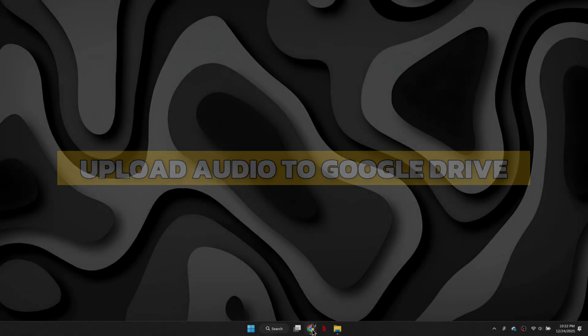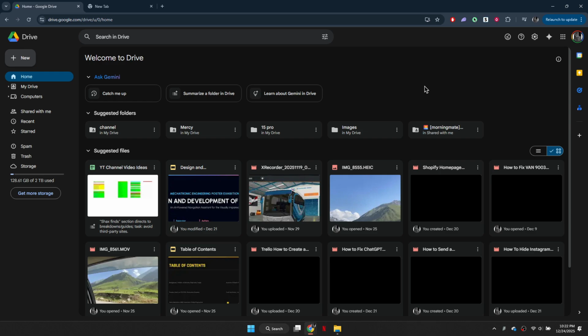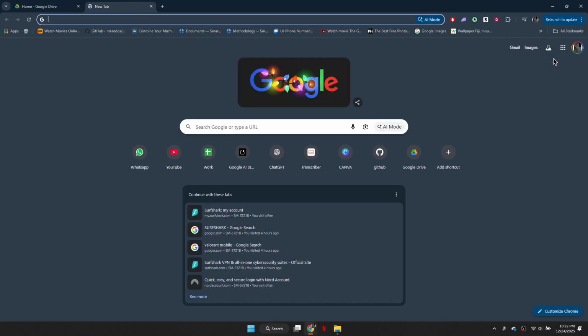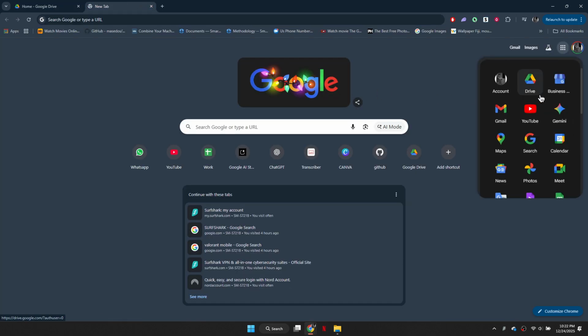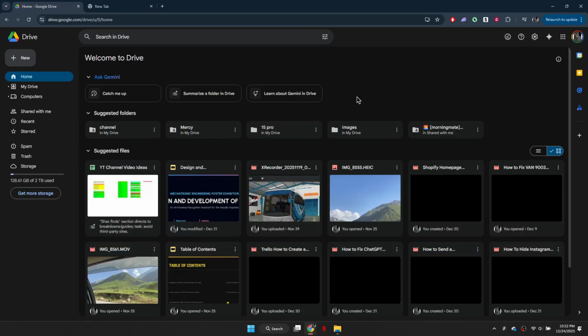All right, let's begin. First, open Google and make sure you are logged in to your account. Click the Google Apps icon at the top right corner and select Google Drive. You can also search for Google Drive directly if you do not see it. Once Drive opens, confirm you are signed in by checking your email at the top right.